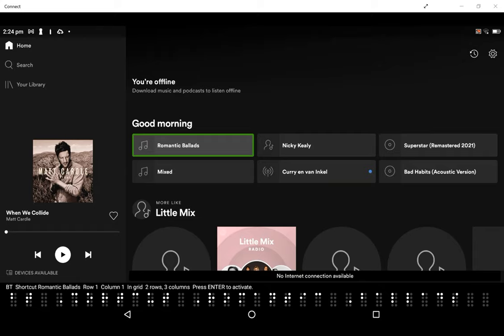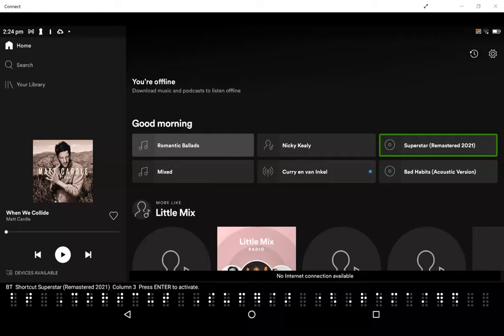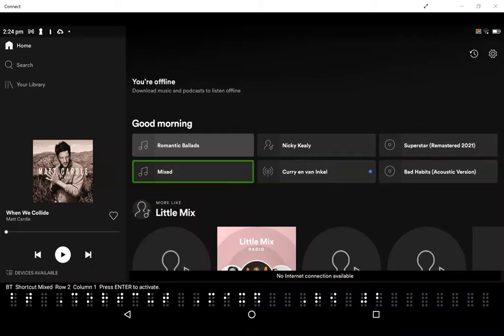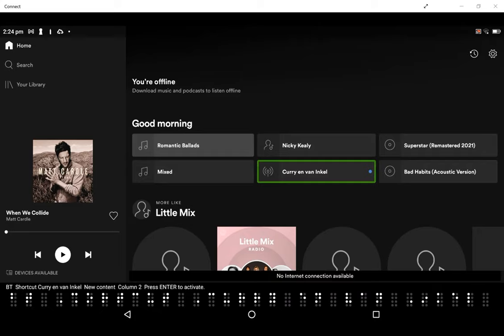So if we press tab. Button shortcut Nikki Keeley column 2. Button shortcut Superstar Remaster 2021. Column 3, press enter to add. Button shortcut mixed row 2, column 1, press enter to activate. Button shortcut Curry and Van Einkel new content, column 2, press enter to activate. This Spotify picks up not only music I listen to, but podcasts I would have listened to as well, because they all come under the same account.